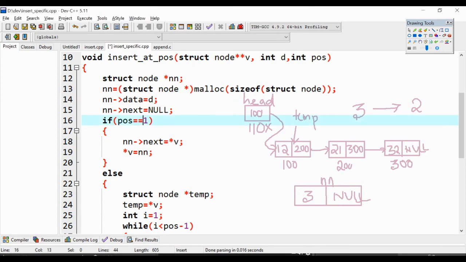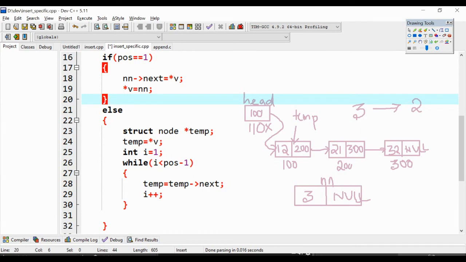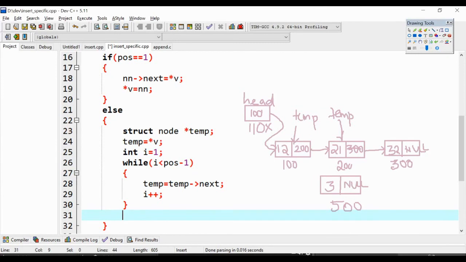So this if case will not execute because our position is 3, so the else part will be executed. Temp is assigned with the starting address, so temp will be pointing to the first node. Now i is less than position minus 1, and position minus 1 here is 2. So 1 is less than 2, so it will get inside the loop and temp will be moved from the first node to the second node. The i value will be incremented and the loop fails.